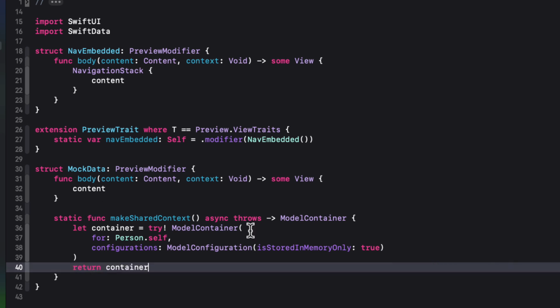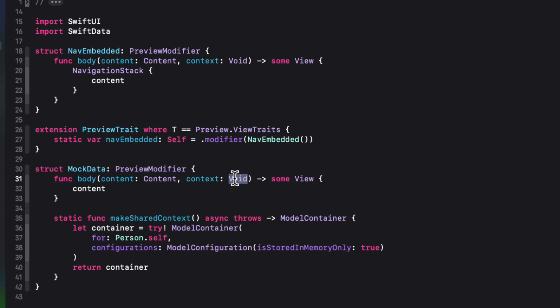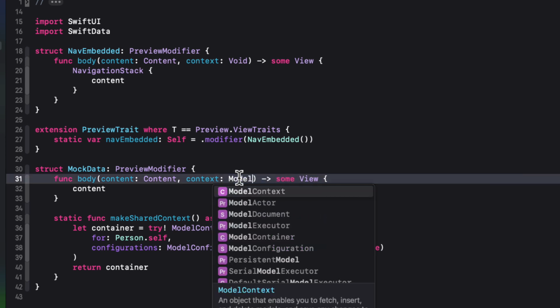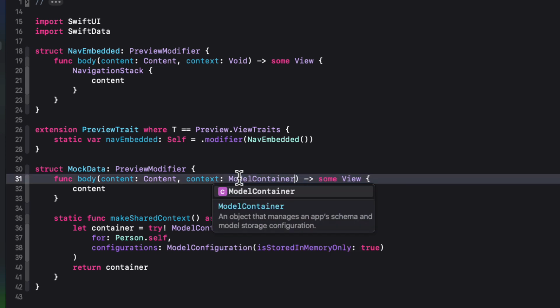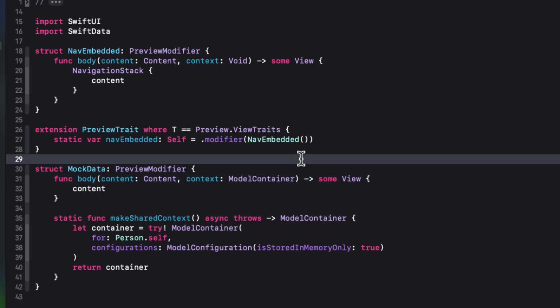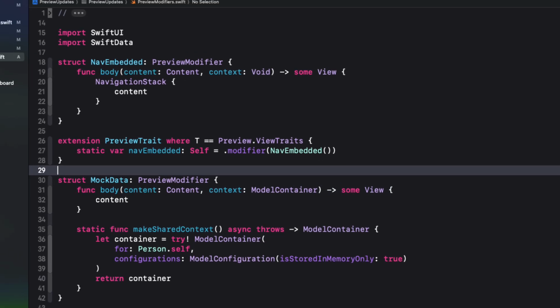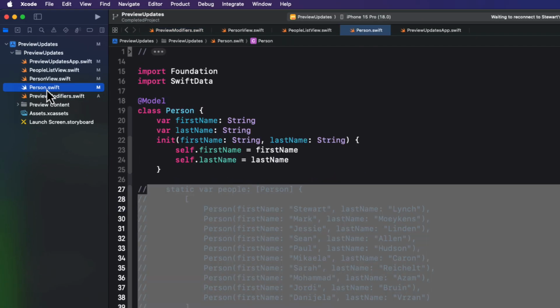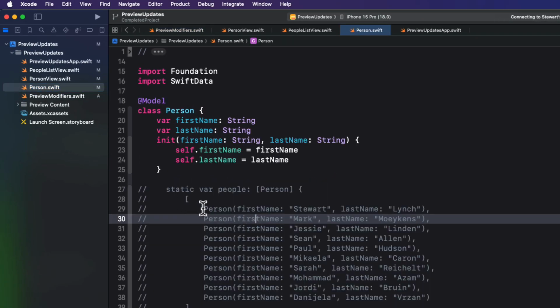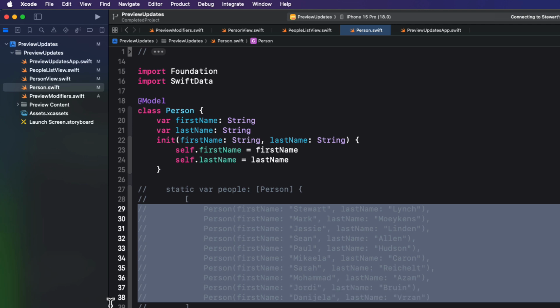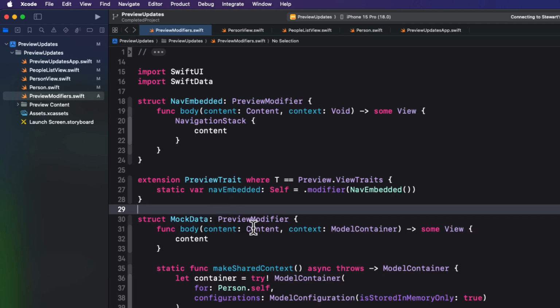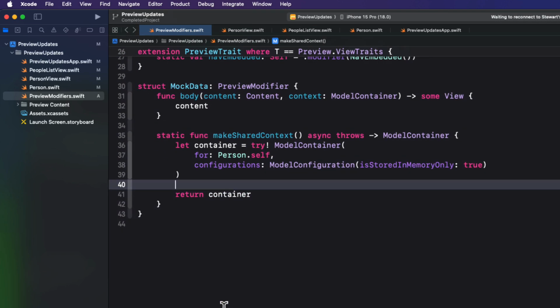We can change the context now to be this model container type that is made from the makeSharedContext function. But before we return it, we want our container's main context function to insert some mock data. Well, we've got some mock data that we commented out. So let's return to where we commented out the code for that static array and then just copy the creation of those objects. And then we'll paste them into the makeSharedContext function before the return.